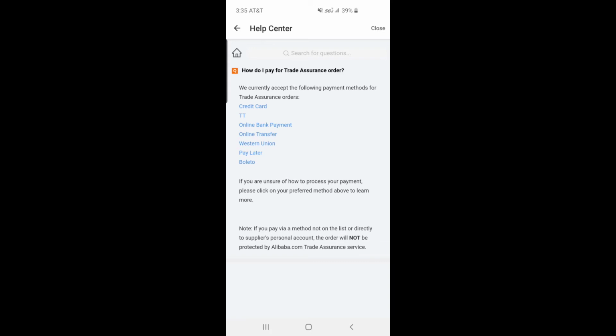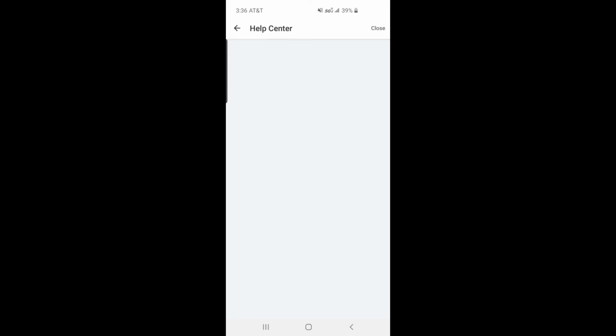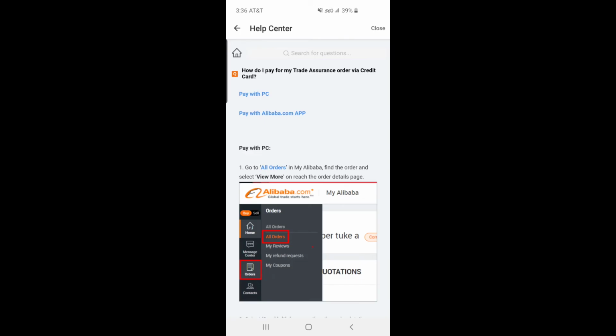Moreover, I will go over how to pay your trade assurance orders. You must only pay using an Alibaba approved method to qualify for trade assurance protection. The first approved method is paying using a credit card.